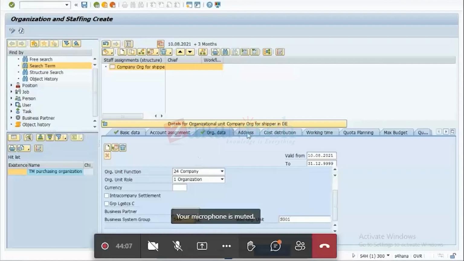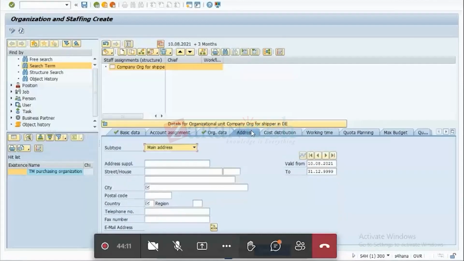And once you have maintained this data, the last data you need to maintain is the address tab. So within the address tab.